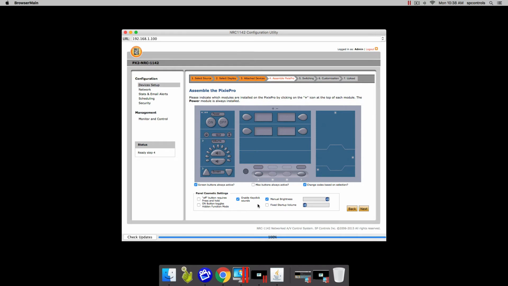For the cosmetic settings, the defaults in most cases will fit most users, but we do have options for a startup volume, which will adjust the volume option. We also have options for brightness on the panel, key click sounds for when you press buttons on the panel, and different options for the on and off buttons. The defaults in most cases will fit for most user scenarios, but you can toggle these as you see fit.